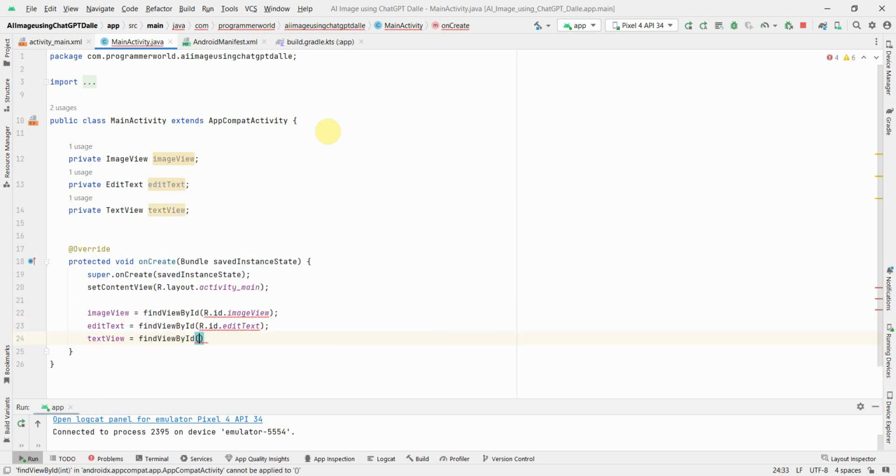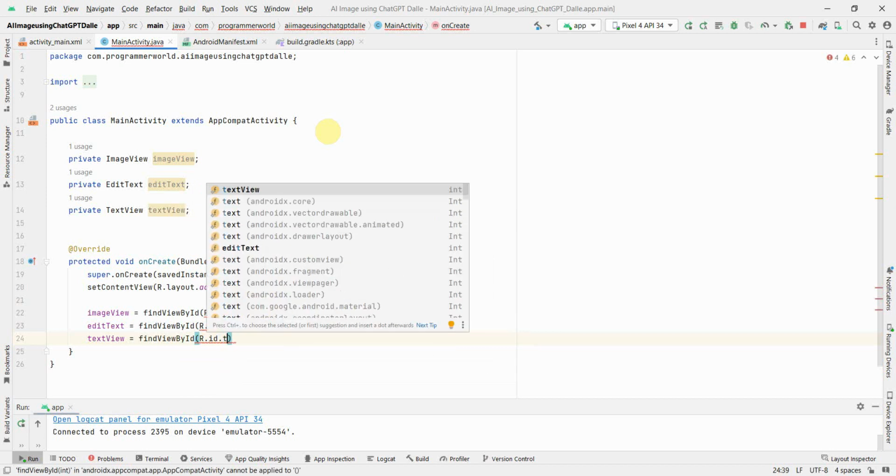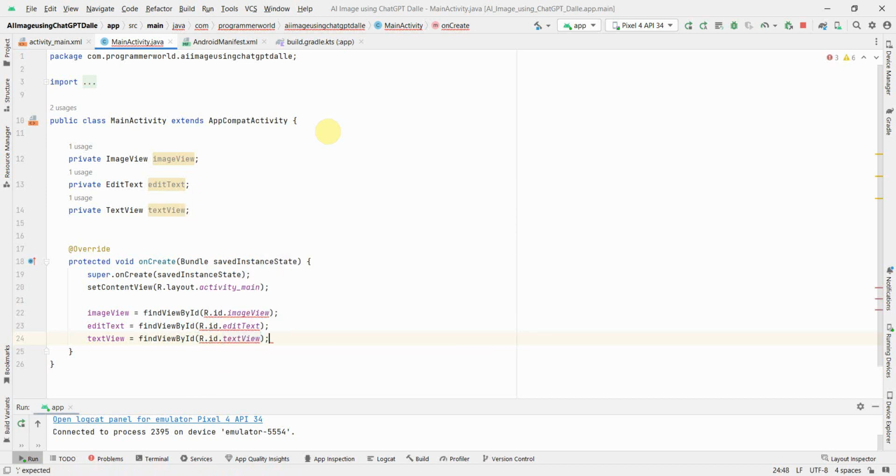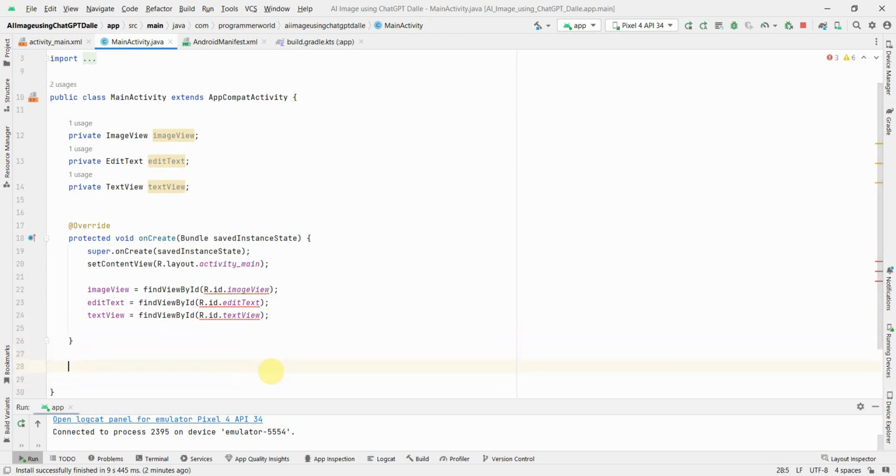It will, once you refresh, it will go off. Yeah. So this error message is going off for the time being. Once you refresh, it will go off.